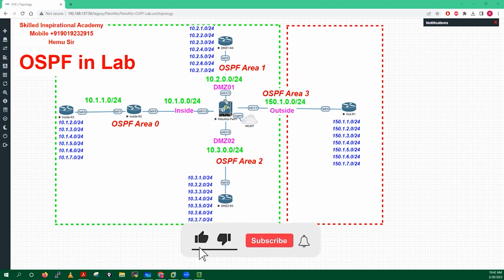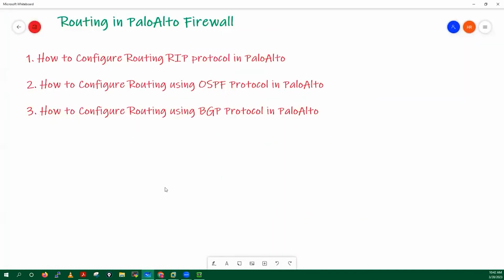OSPF routing protocol configuration in your Palo Alto Firewall. So guys, this is a continuation lecture. In the first lecture, you have seen how to configure RIP routing protocol in your Palo Alto Firewall. Today we are going to see how we can configure OSPF routing protocol in your Palo Alto Firewall.